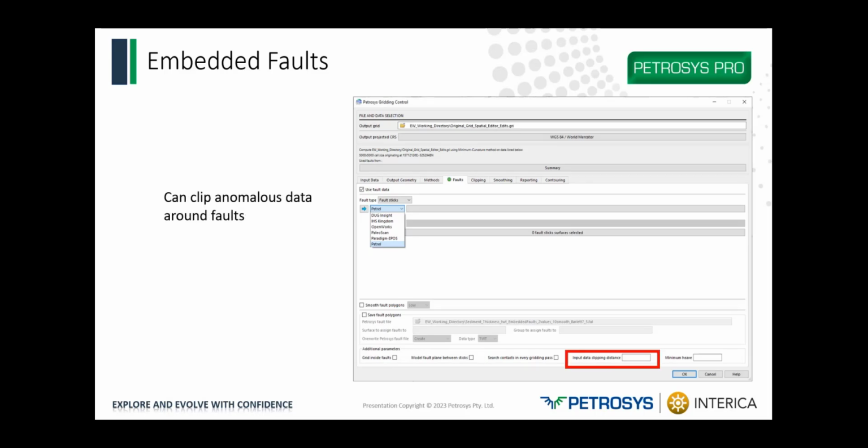The input data clipping distance is the same as in fault polygons. You have the option here to clip data when you're working with fault sticks as well.